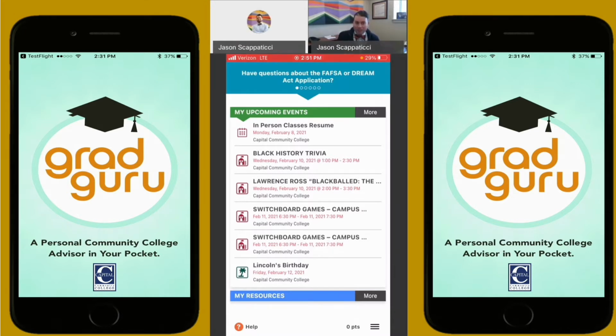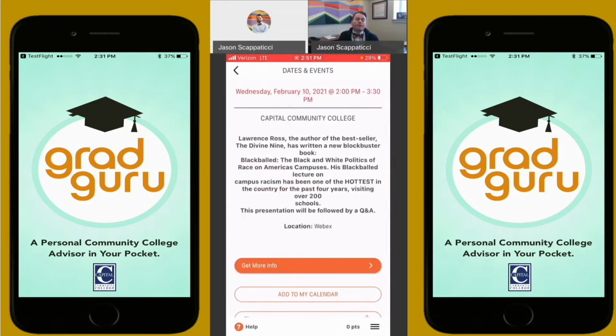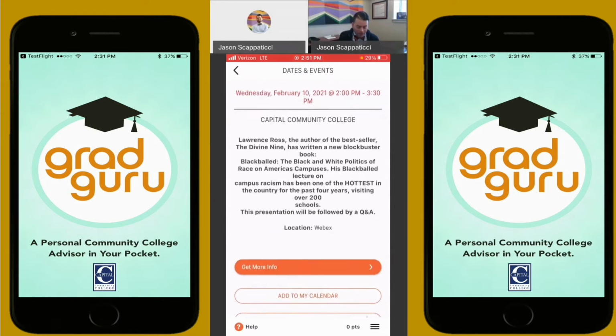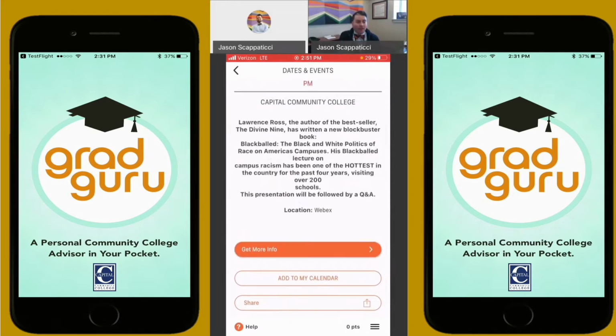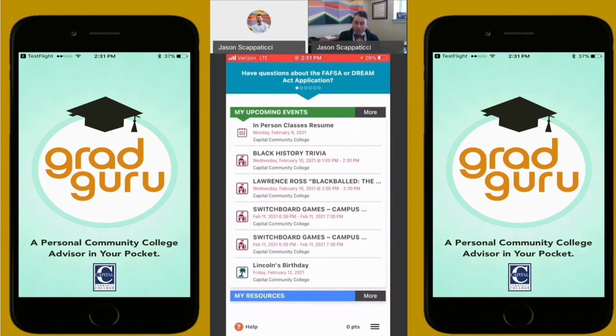And the big section in the middle, of course, is your calendar of events. As you can see right now, we have a bunch of events coming up for Black History Month. So you could participate in Black History Trivia, or you could attend the guest speaker that we have. And you can click on any of these to find out some more information about them. So, for example, if we want to know more about the speaker, we'd click on that, and it would give us some more information about the speaker that we have coming up. So you can read about that. You can add that to your calendar. So if you haven't explored this, please do so.